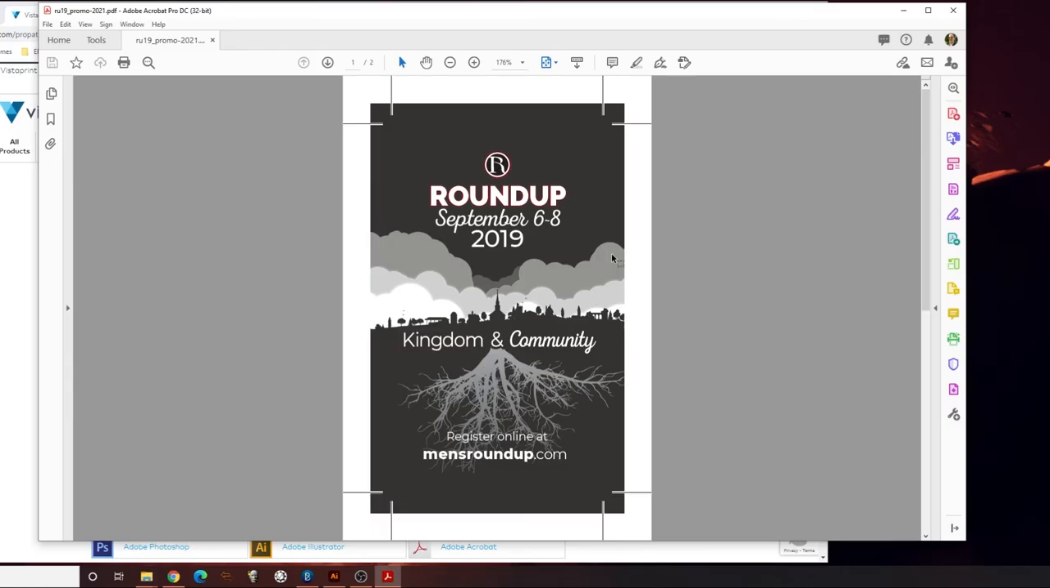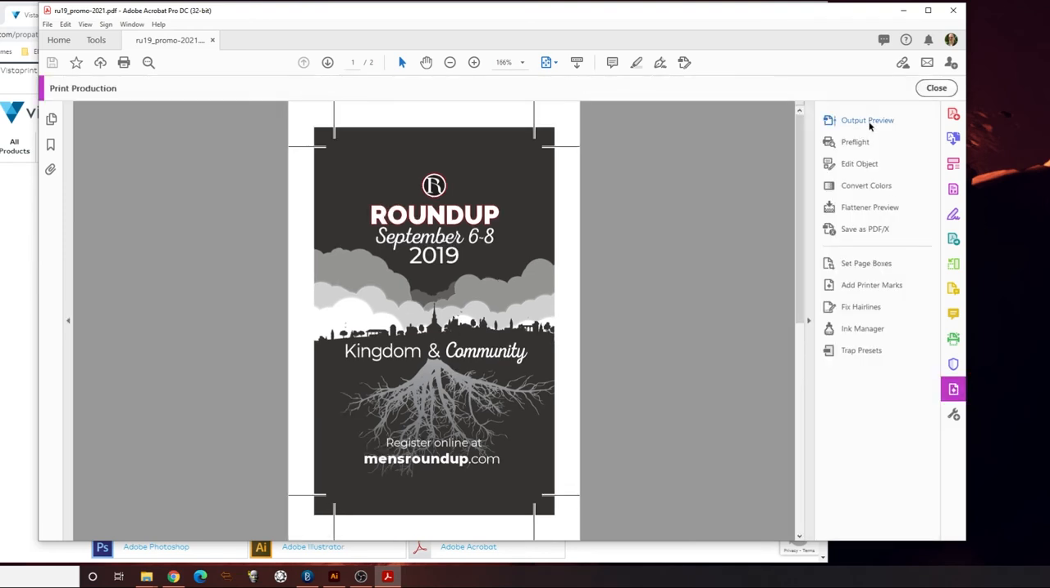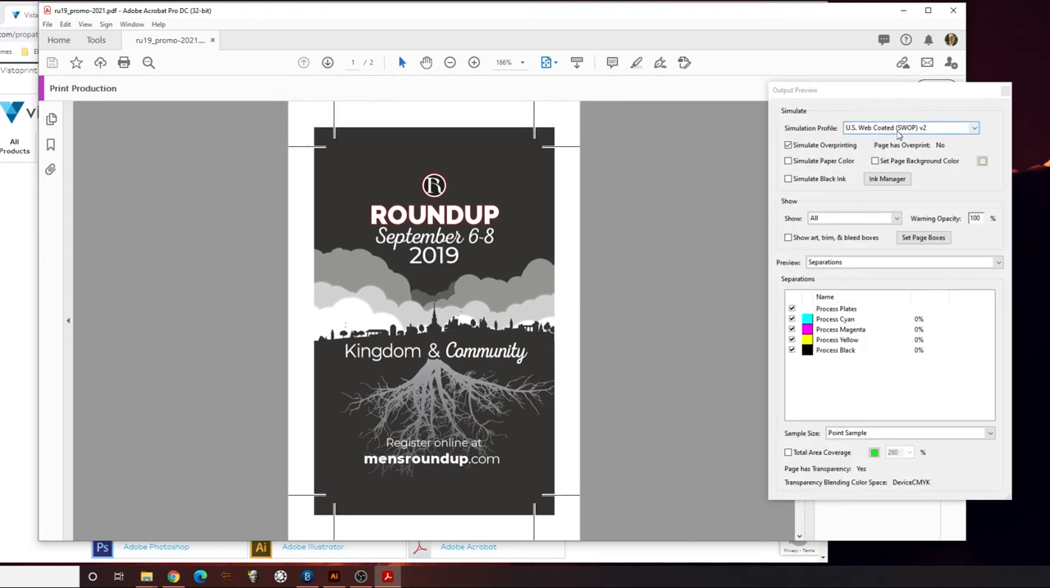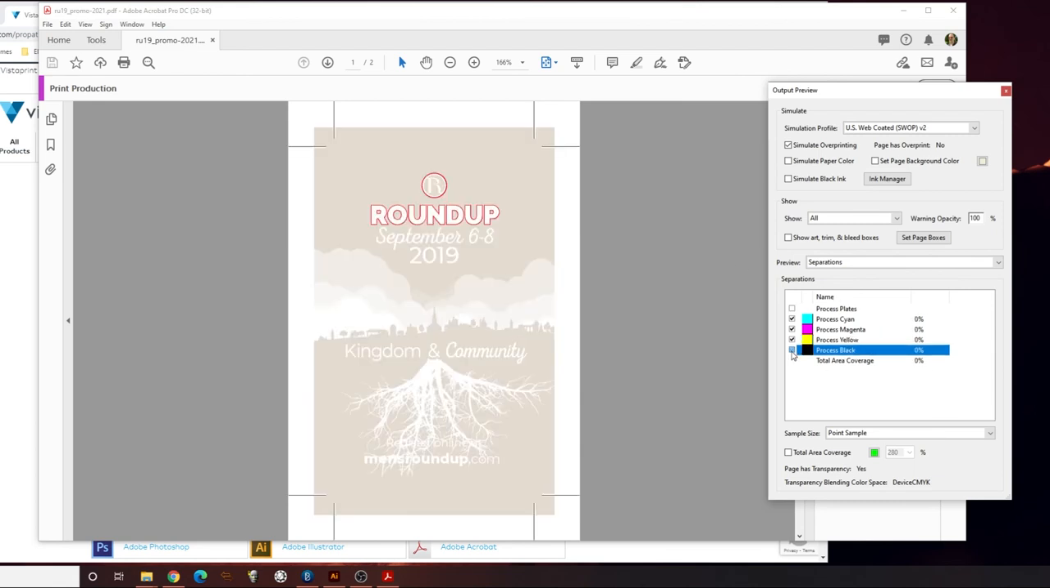This is the one I got. So here is our printing piece, and if we look at it in print production mode, we can look at the output preview. So it's still US Web Coated SWOP. So there's our cyan turned off. See, it's just a very subtle overlay. Magenta, again, very subtle. Yellow. And you can see that changing the red there. If we were to get closer, you'd see it. But the black is the primary, right?